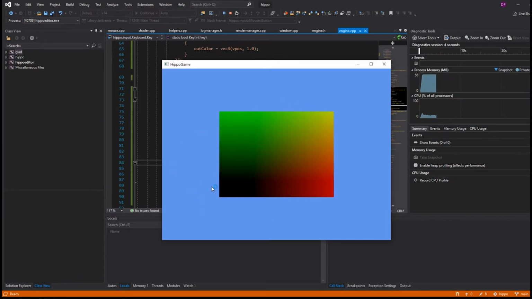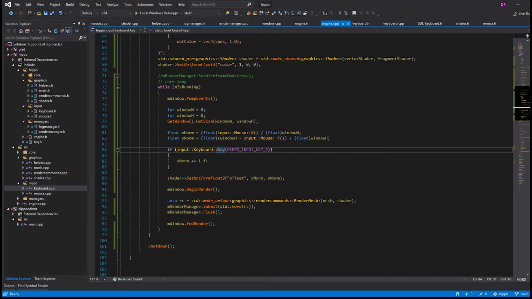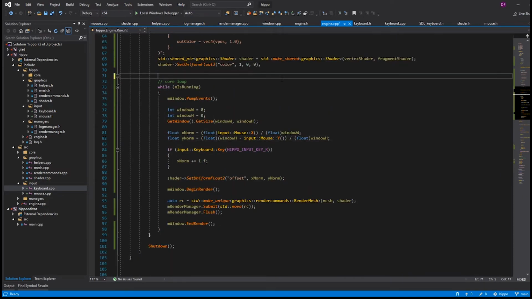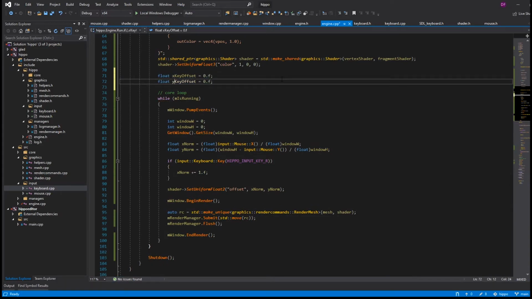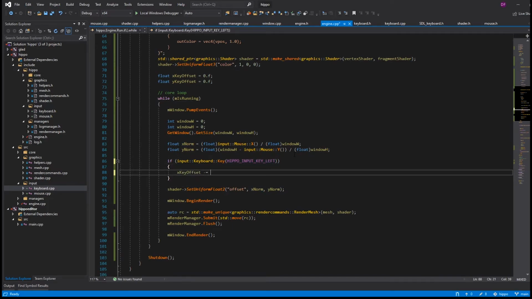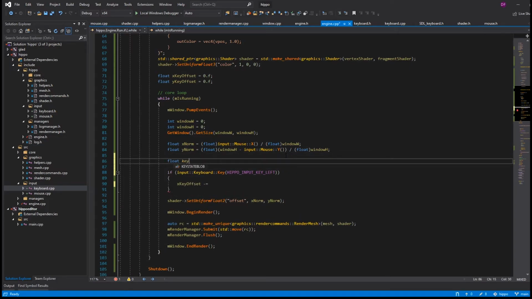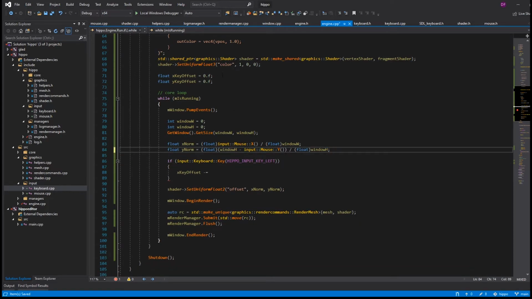So that's working pretty well. So maybe what I'll do now is maybe we'll just have an offset. So let's just get rid of this. Maybe we'll just have an offset here. So float x key offset equals 0.f. Y key offset equals 0.f, and then maybe we'll just sort of accumulate offsets based on the key. So if I press hippo input key left, we'll say x key offset minus equals, I don't know, let's have a float key speed. That's probably good. We don't have to define it here every time. Just keep it once up here.